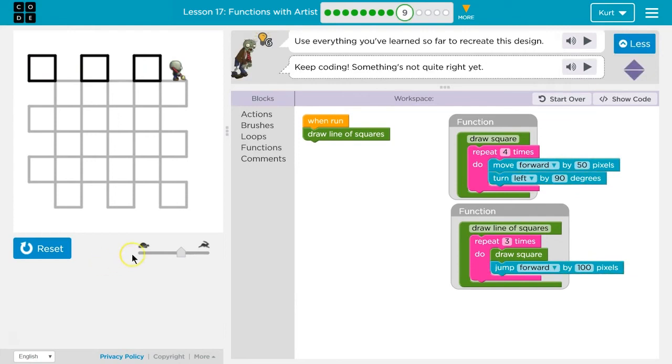Ta-da! Awesome. And then just like before, what do I want to do? Oh, well, I'm going to want to turn around and then draw, well, this is another line of squares.